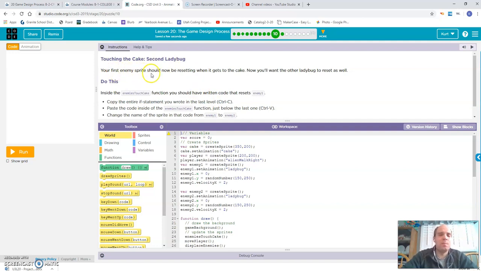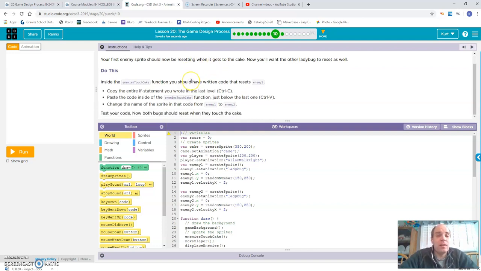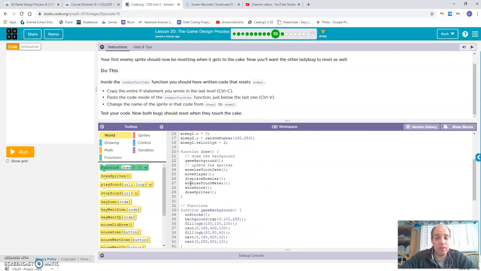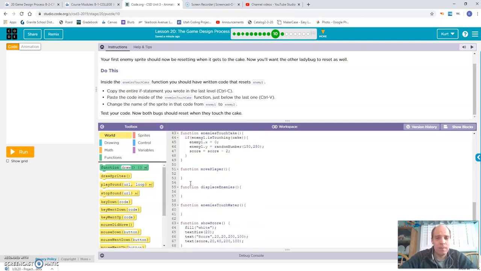So first enemy sprite should now be resetting when it gets to the cake. Now you want to do the other ladybug to reset as well. So inside the function, you should have the code that resets enemy 1. So copy the entire if statement you wrote on the last level. Place the code inside of enemies touch cake function just below the last one, Control V, and then change the name of the sprite from enemy 1 to enemy 2. So this also really works best if you are in text mode.